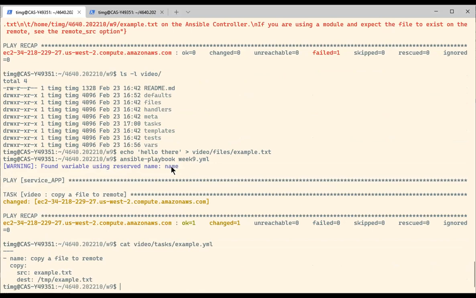And this is something that I should have mentioned. It's just for the demo, but there are a bunch of variables that are reserved and that you shouldn't use. Name is one of them. But basically, a lot of variables, especially the ones that start with ansible_, are reserved and you should not use them. So here I just used it for the demo because I knew it doesn't have any side effect. But this is something you should be careful about when defining variables.